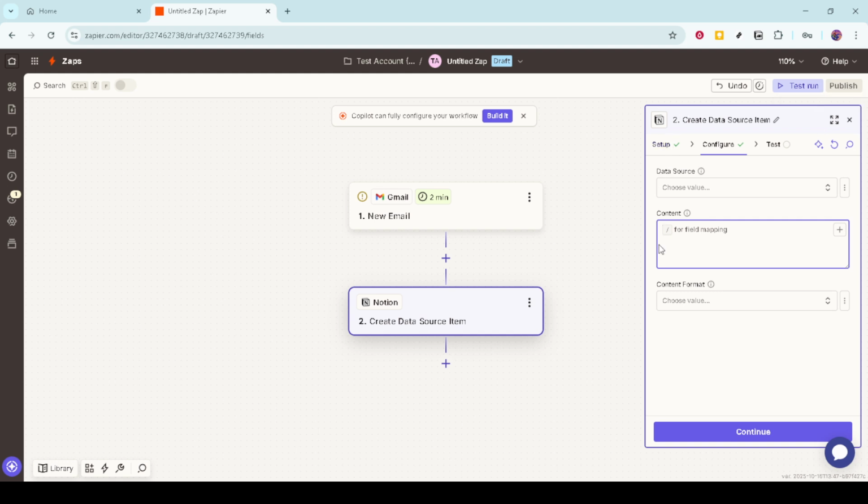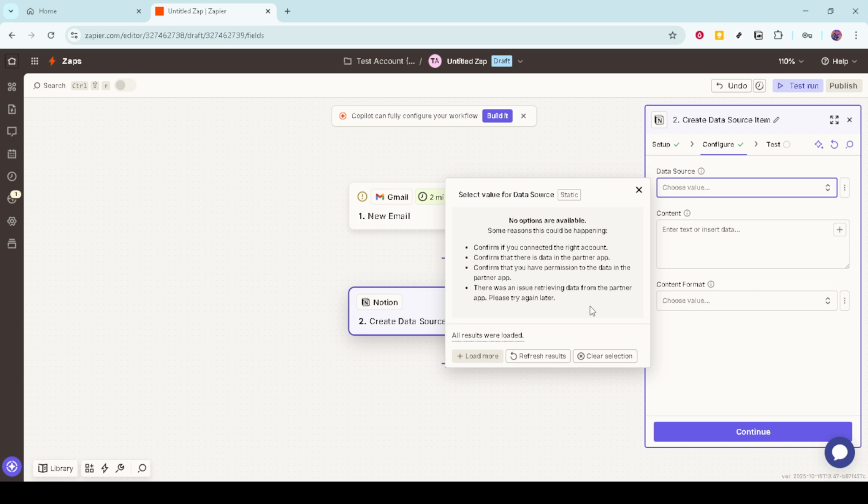And that's it. Now, any email you label in Gmail, say Notion, will automatically find its way to your Notion database as a new task. This simple integration not only streamlines your to-do list management, but also keeps your workflow seamless and efficient.